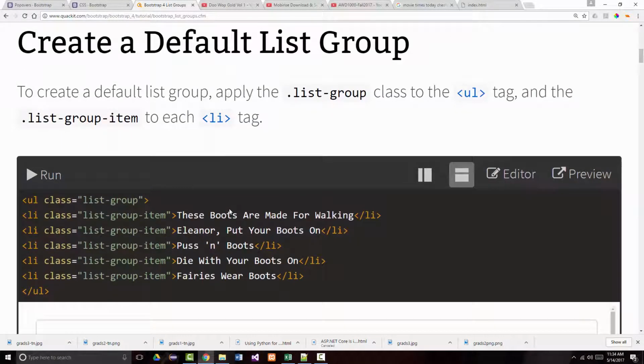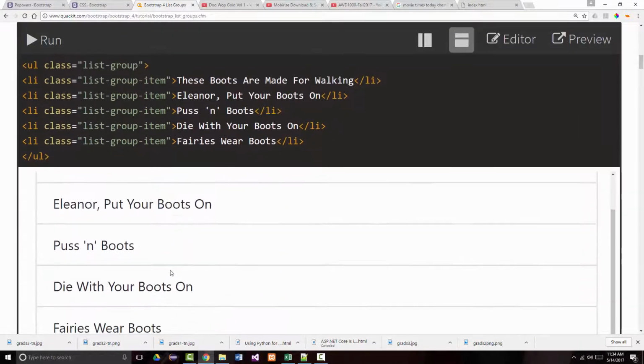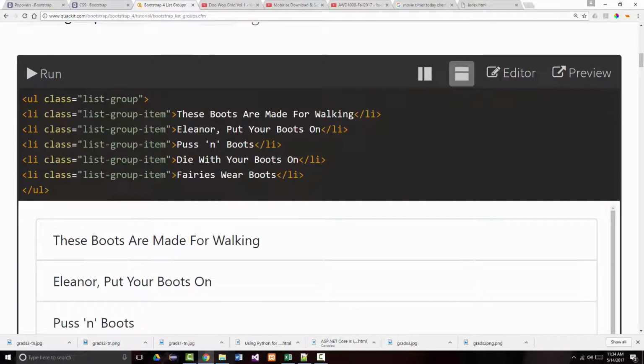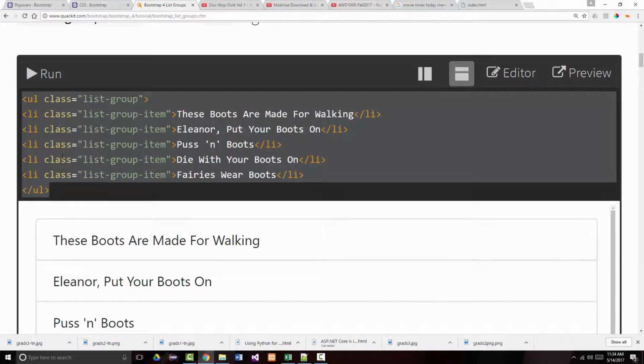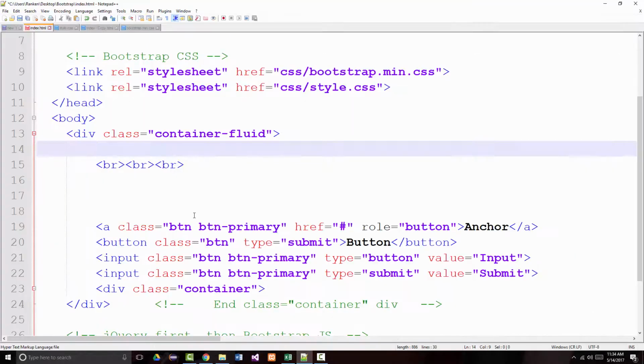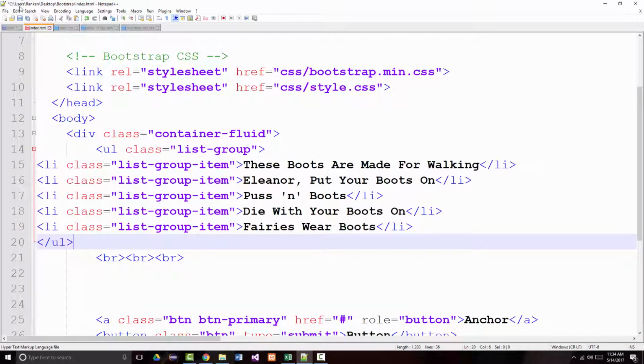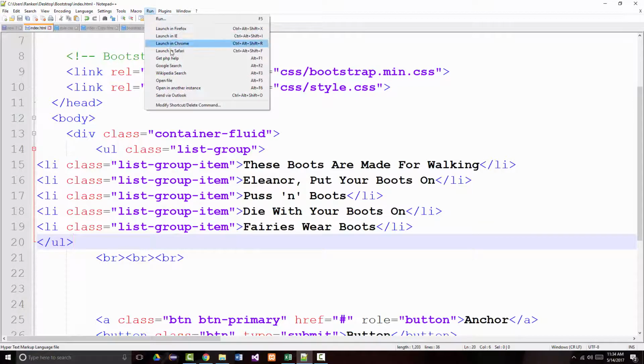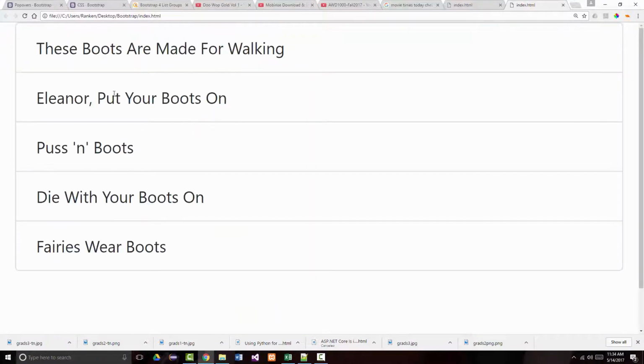So, to create a default list group, notice our class is list group for the UL, and for each LI, it's list group item. And this is what we get. Now, just taking a look at that doesn't seem like all that much. Sometimes you might look at these things and go, well, that's all fine, but I don't see exactly what that buys me over just using a standard type of list. Well, when you look at it, you can see it almost looks like a table, for lack of better words, with what's been put around it here.